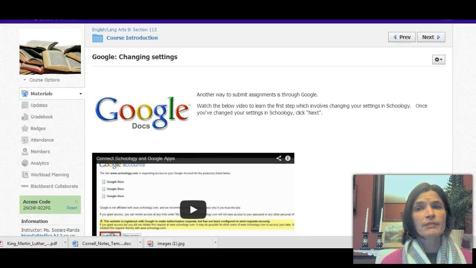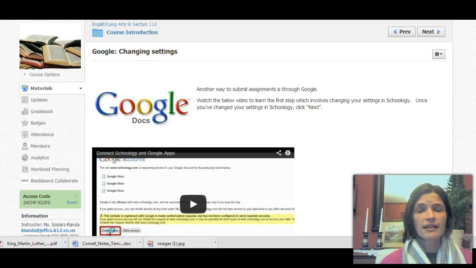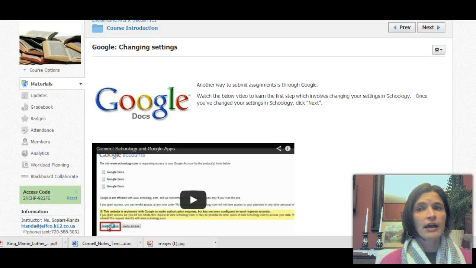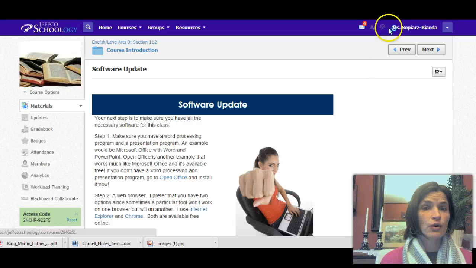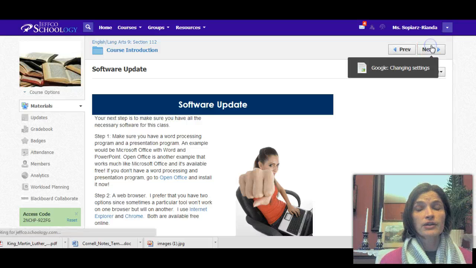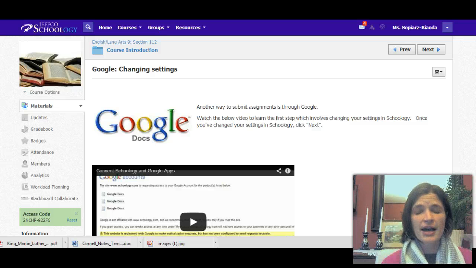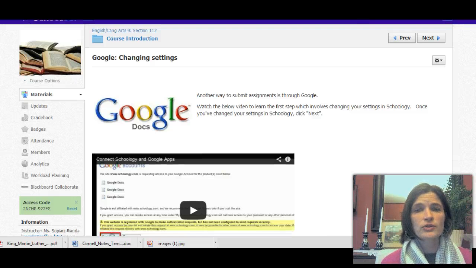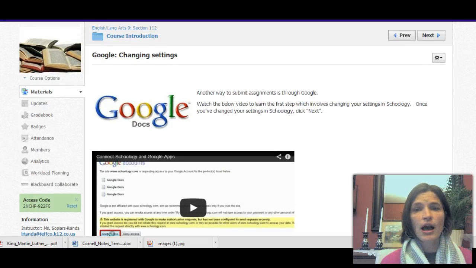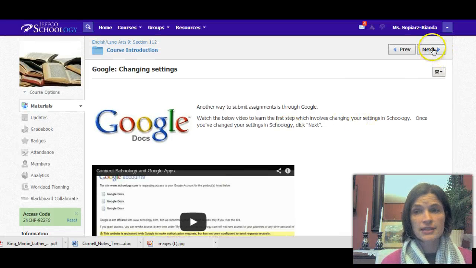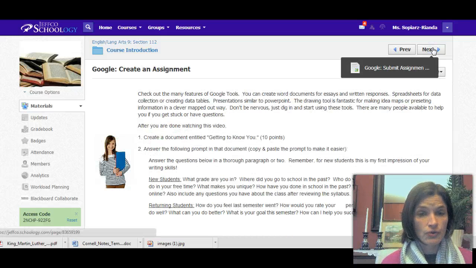And then most of you did this orientation in the fall using Google. We can use Google. You can use, like I said, OpenOffice or Word. Those are the two, Microsoft Office or OpenOffice. But a third way to submit work as far as the formatting goes is by using Google, and it's the easiest way to do it. So just follow these directions and these videos to help orient you with Google.